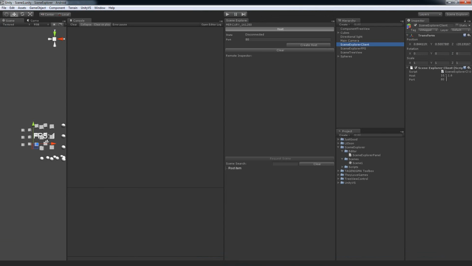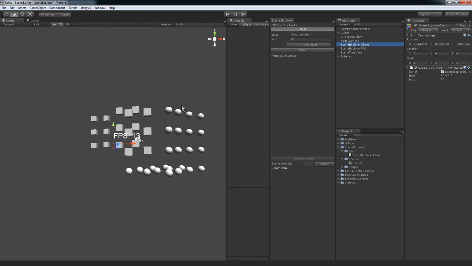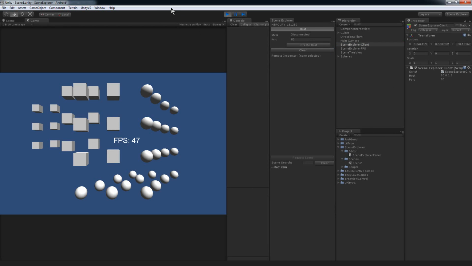Now, I'm going to use this instance here as a client, so really I'm not going to use this panel because I want to show you it working in Unity 4.2 actually. Alright, so with this example scene, it's got the client, and when I hit play, it's going to connect to that client. Okay, so we're running this.